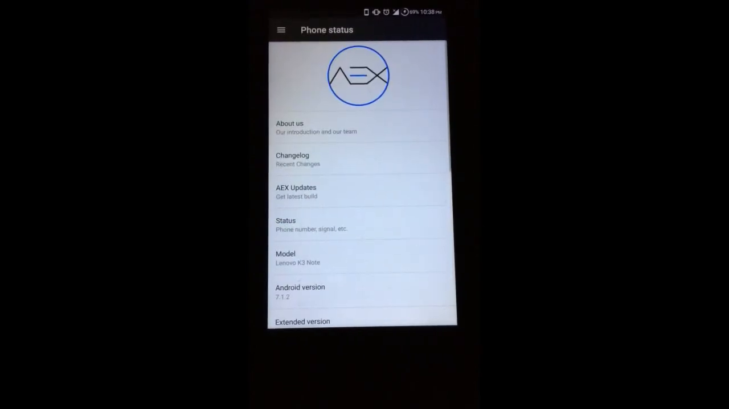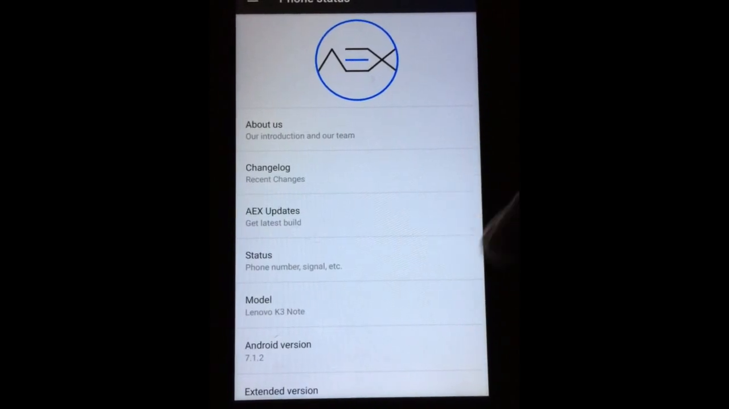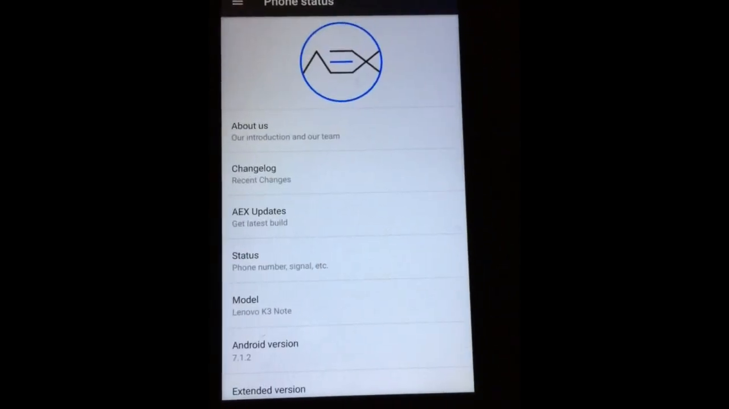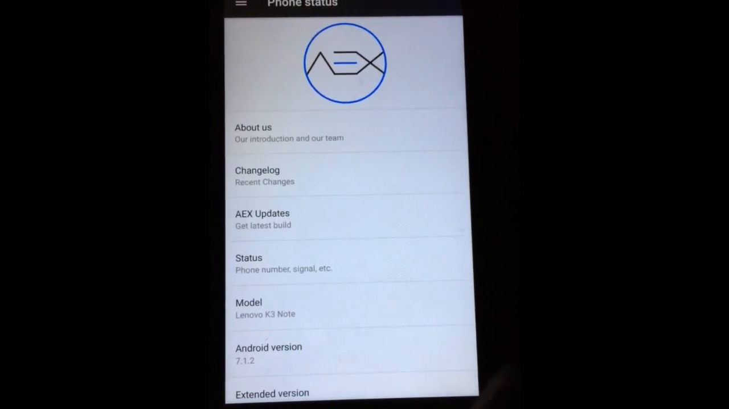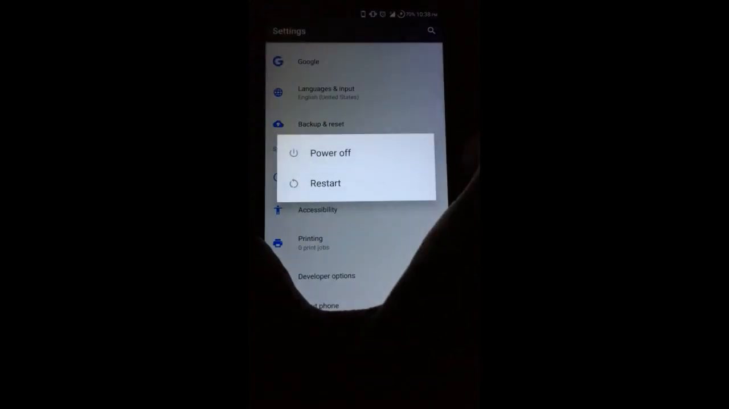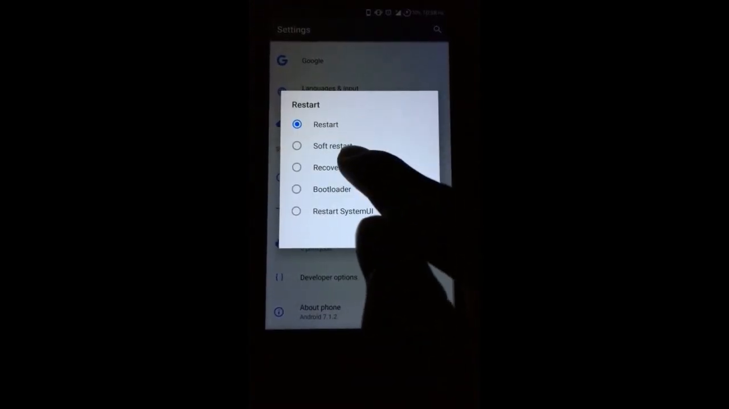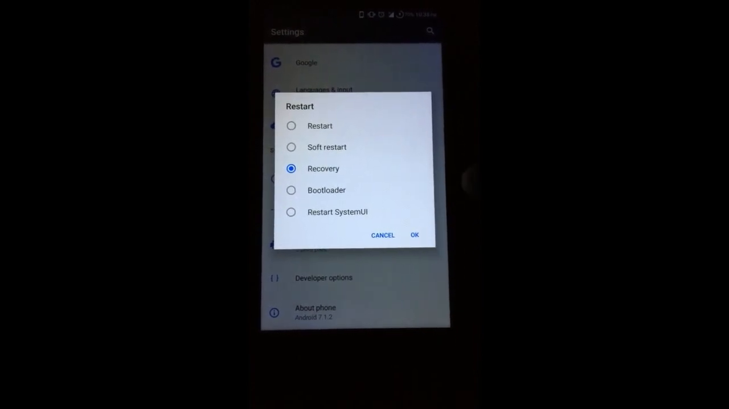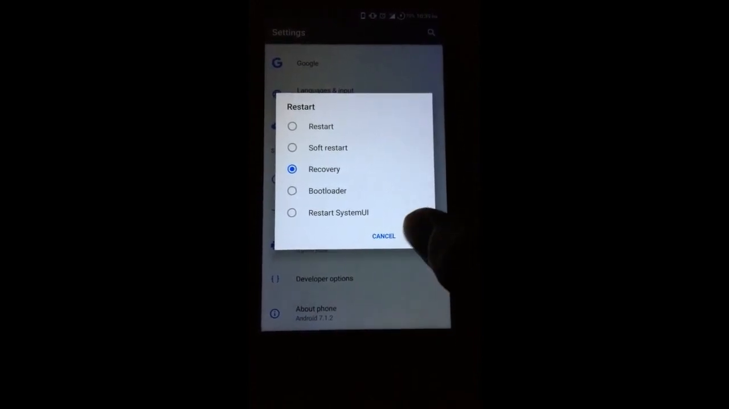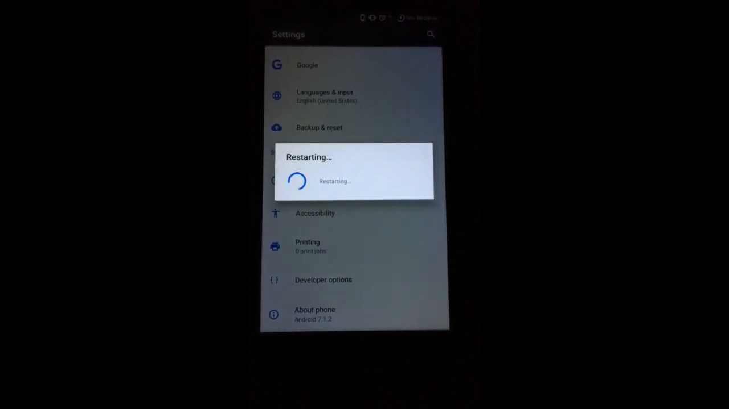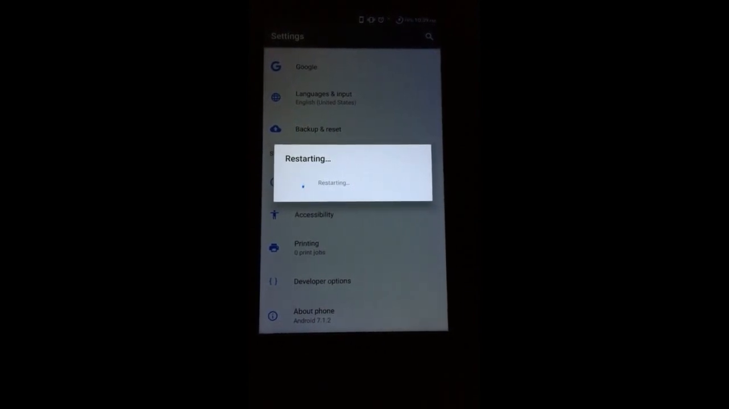Right now I am using AEX ROM, the latest build 7.1.2, which is maintained by Ninad Patil, and I am using a Lenovo K3 Note. So let's reboot into recovery. I have this option available in this ROM, but if you don't know how to reboot into recovery, just shut down your device and then hold the power button plus volume up and volume down button, then you will directly boot into recovery.